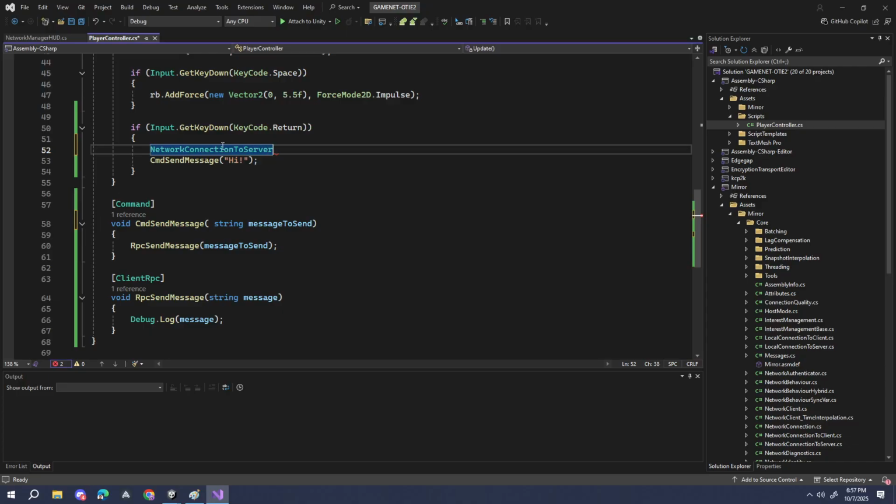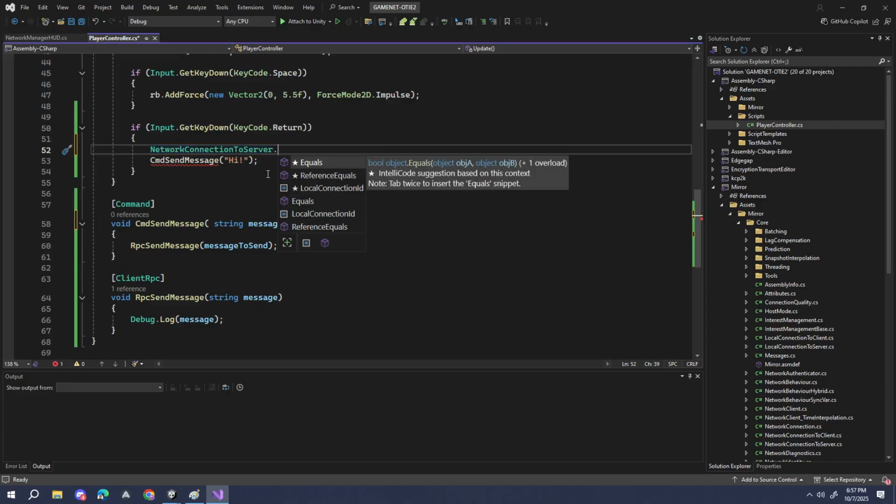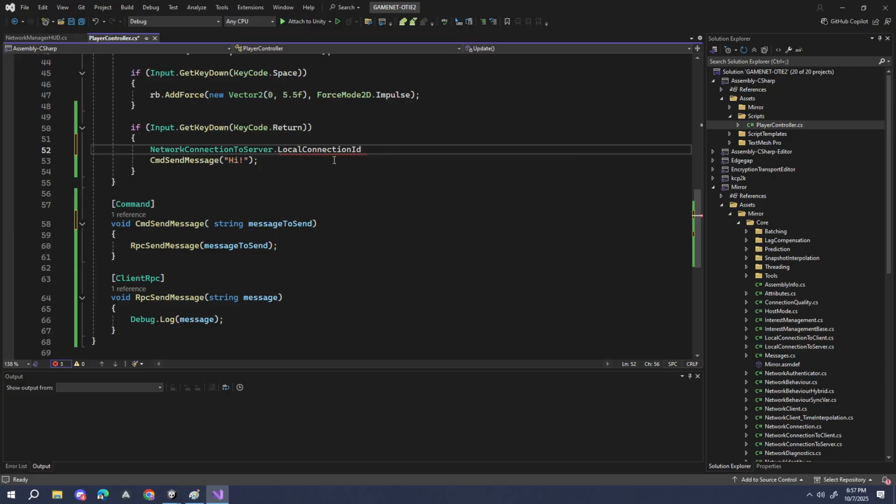Local connection ID. So this is the connection ID of this one. And then you want to send it here so that you can keep track when you send it to the server, and then make sure that on the client it's not him. So there are those checks pa. But that's for you to play around with.